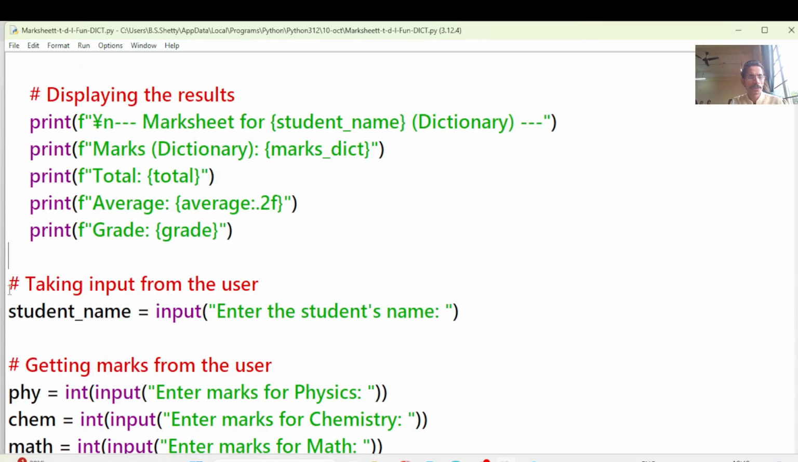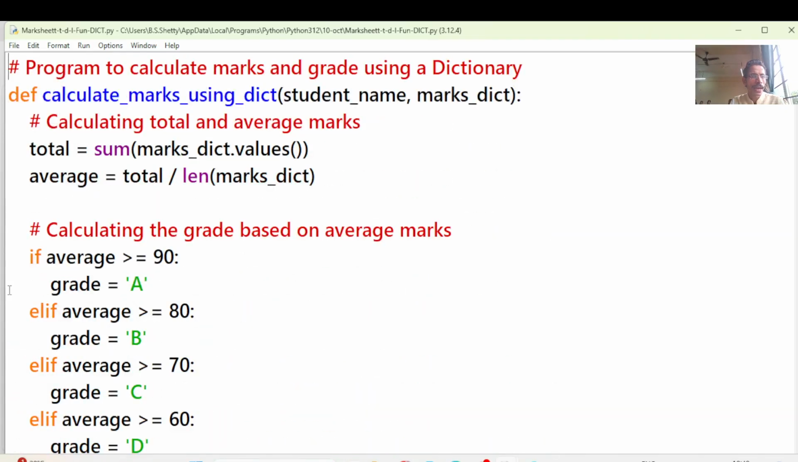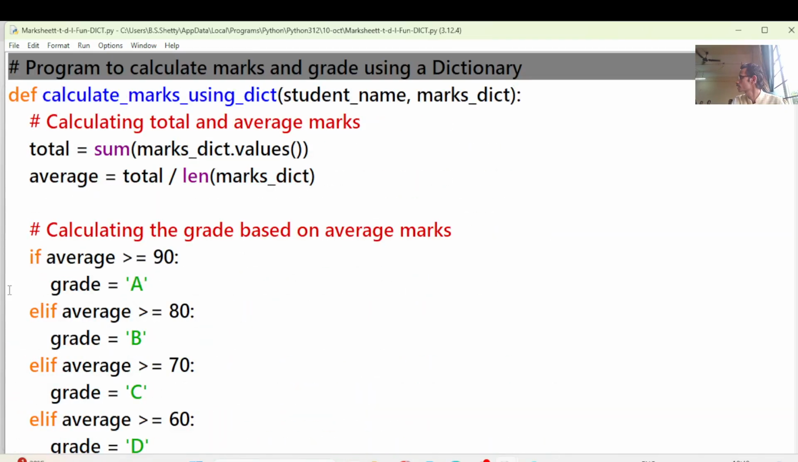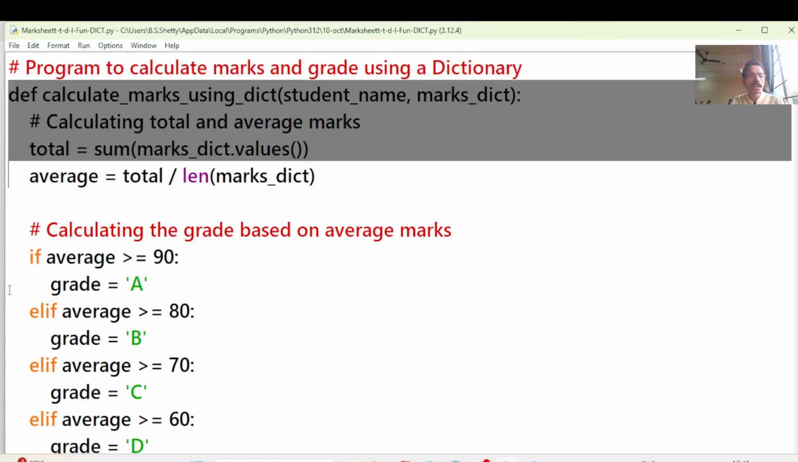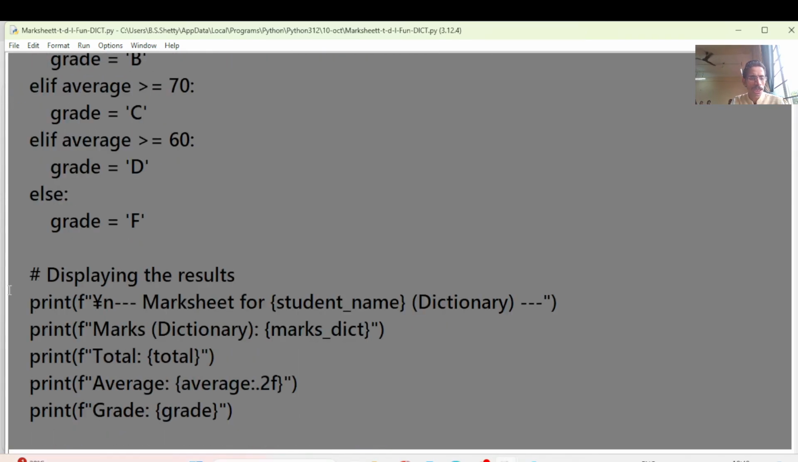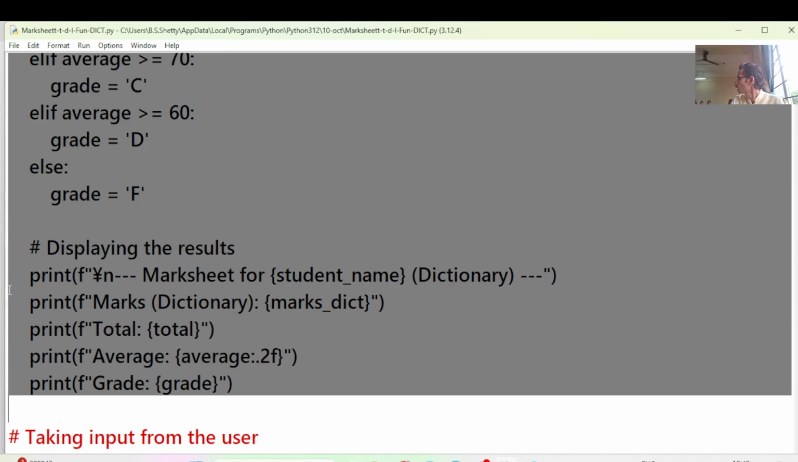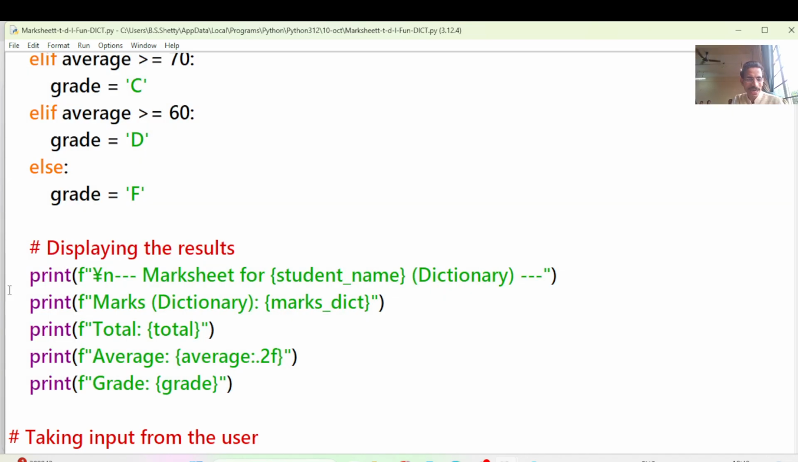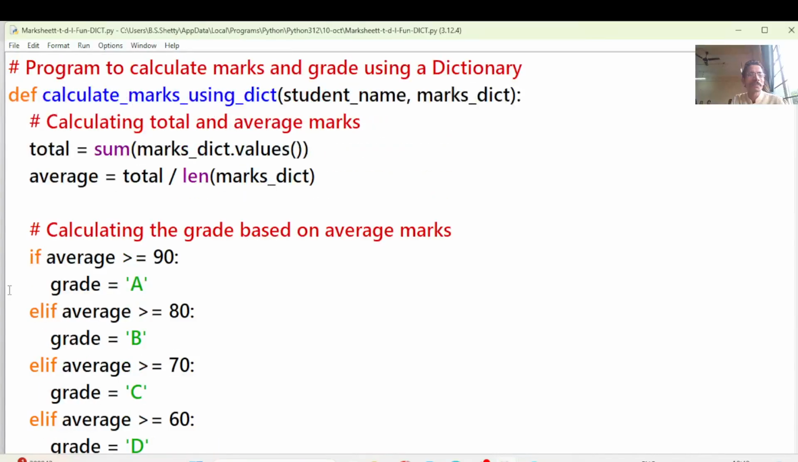See, this is the function code. What is this code? Program to calculate marks and grade using dictionary. This is the code for the function. This code is of the function. Don't get confused. What is this code for? It is for the function. We have defined the function before we call it.